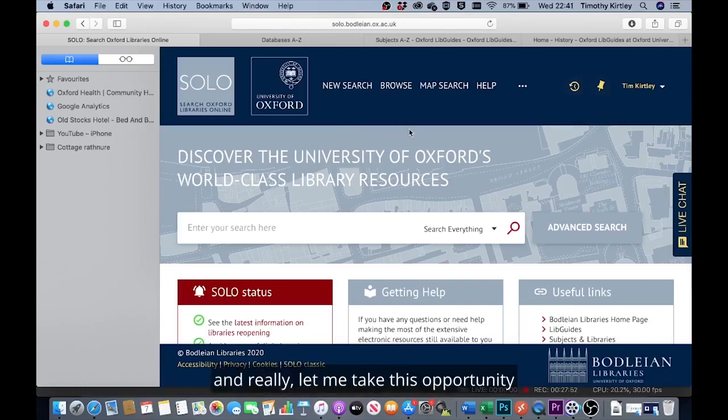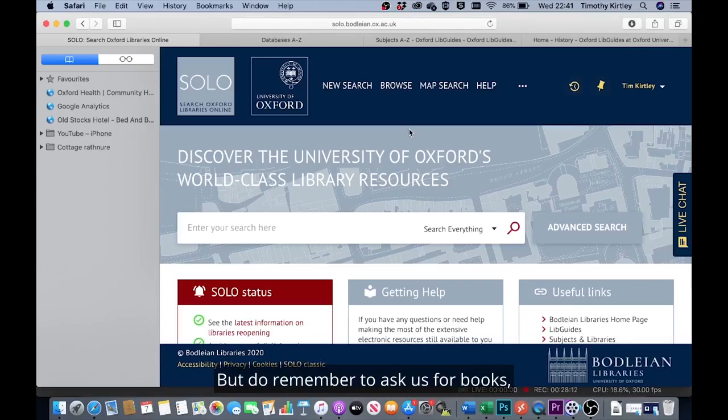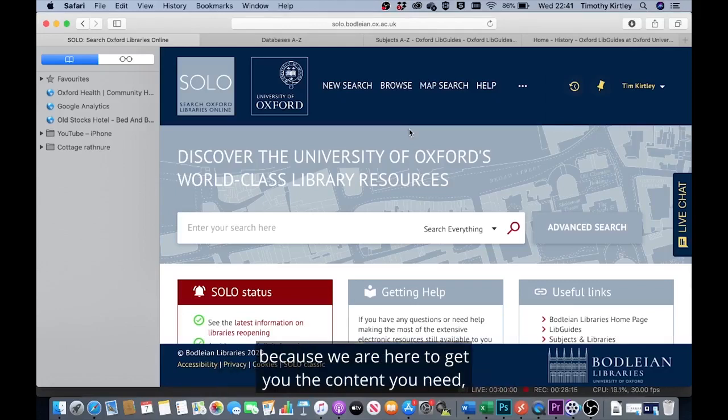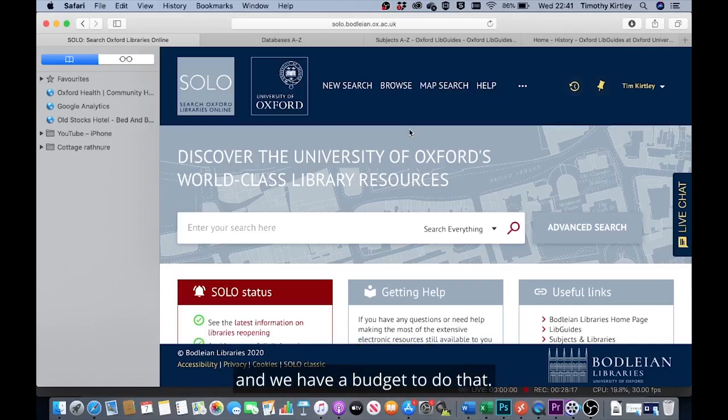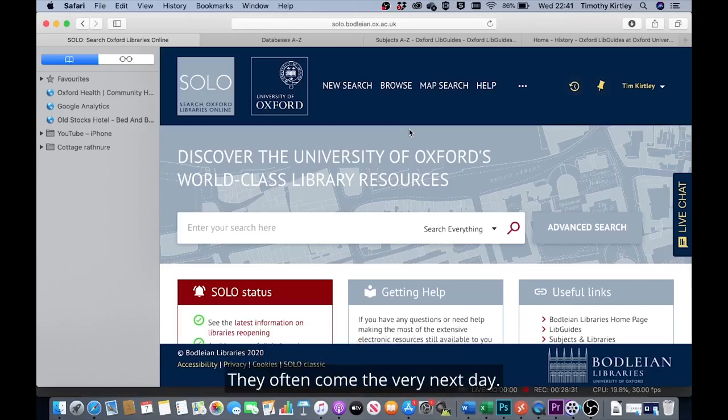And really, let me take this opportunity to just mention again that thing about us buying books for you. We hope that you will get all the books you need through Wadham, or certainly many of them, and think of it as your library and your library of first resort, although you do have a wide choice in Oxford. But do remember to ask us for books, because we are here to get you the content you need, and we have a budget to do that. We are buying off reading lists, of course, as well. But a really key way that we can be very responsive is to get the books you ask us to buy. And generally, we can get those pretty quickly. They often come the very next day.